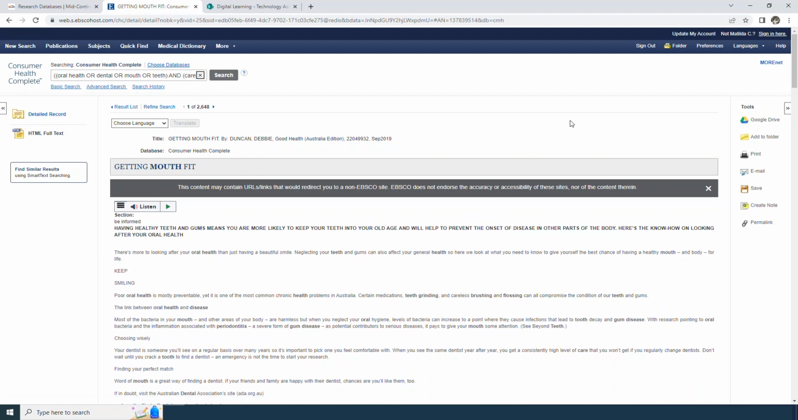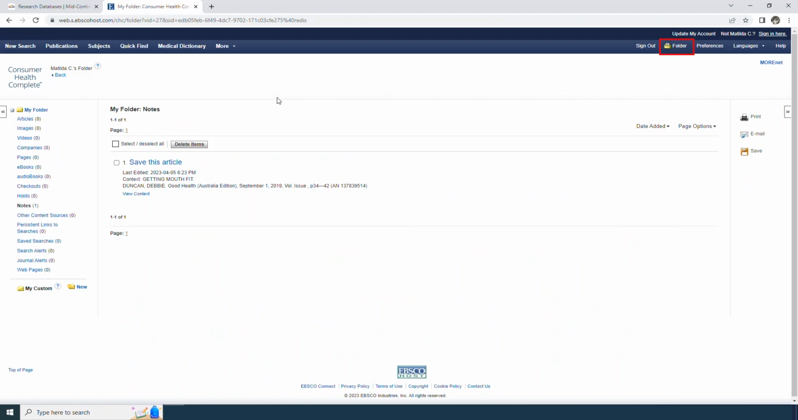And now we will be able to access any articles or notes that we have saved. We click this folder option right here, and then here we see the note that I had just made about that article.